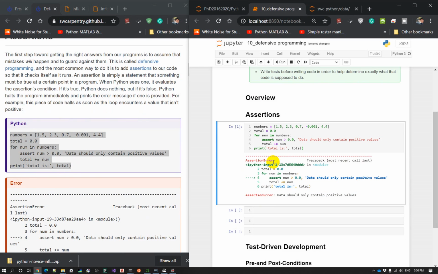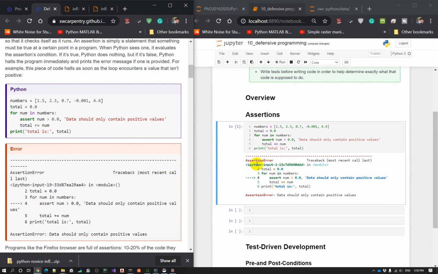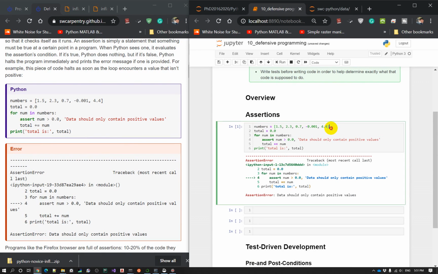So we run that and we get an error, which is an AssertionError. The code has numbers, which is a list. The total is initially 0. For number in the list, we assert num is more than 0, with the message 'data should only contain positive values'. So we put a condition in there, and when the program encounters something not as we designed for, it's going to raise an error called AssertionError, and we know that data should only contain positive values.